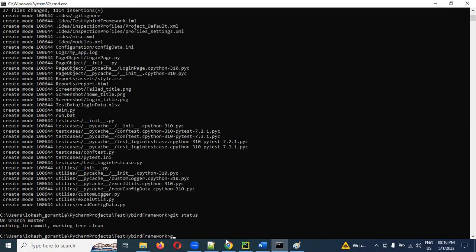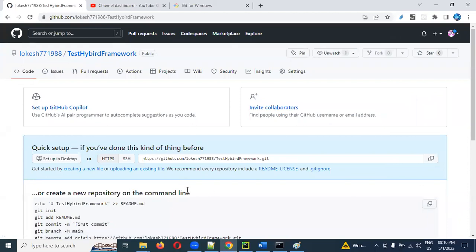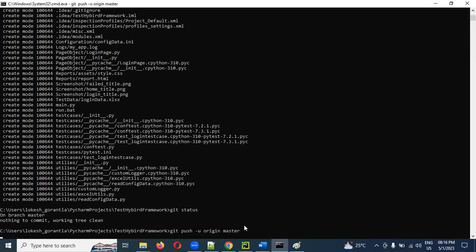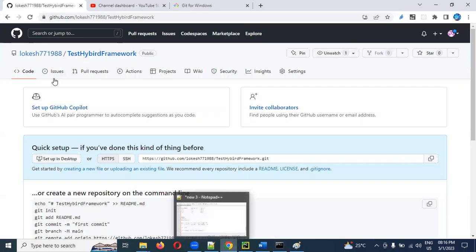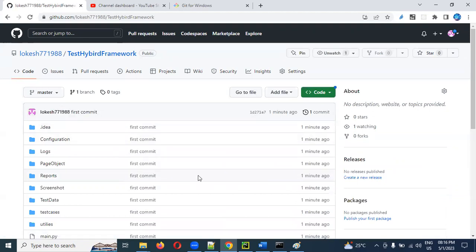Okay, now if you refresh here, you can see it is still not present because it is in the local git location. To push it we need git push -u origin, and we need to specify master. Once you enter, it will push from local to the master repo. If you refresh now, your code is coming here. You can see one minute ago it was committed. Now all the data is available here.